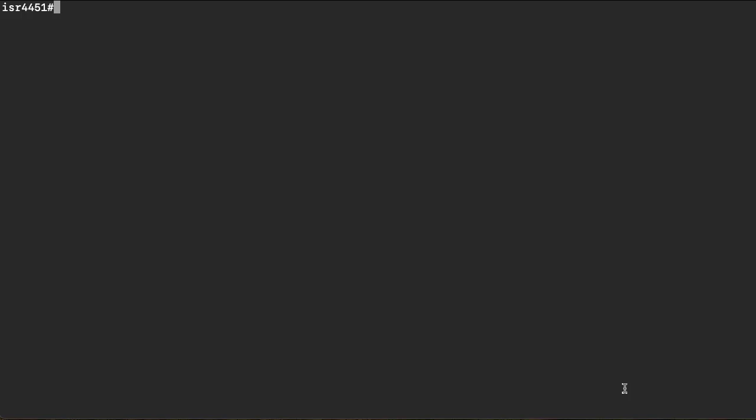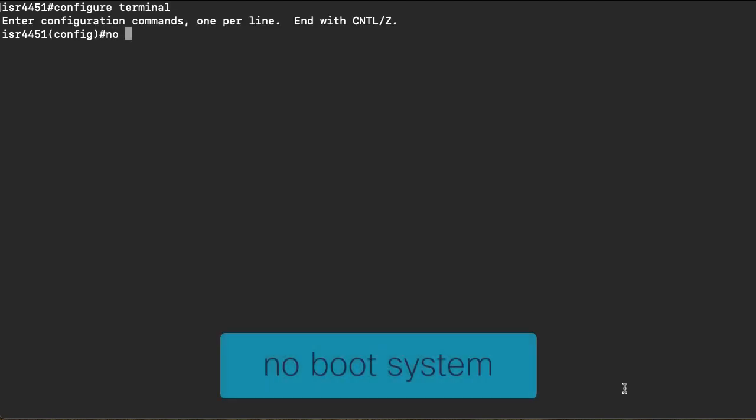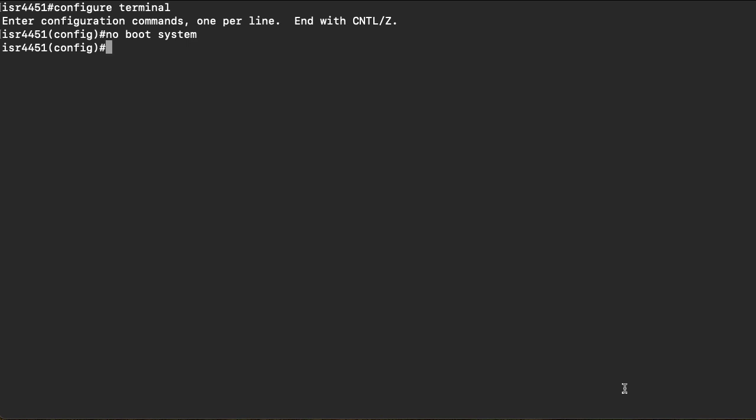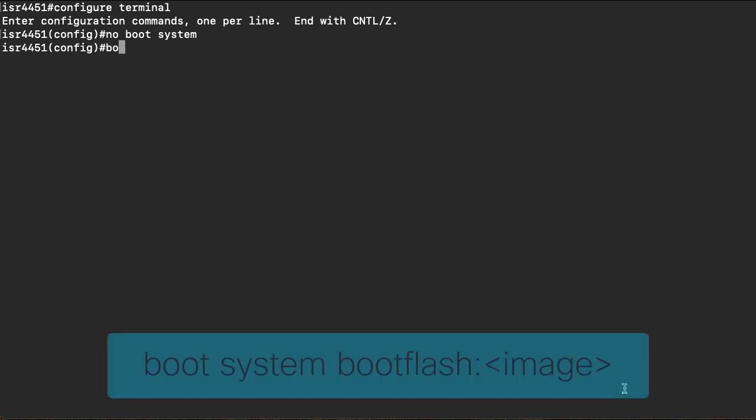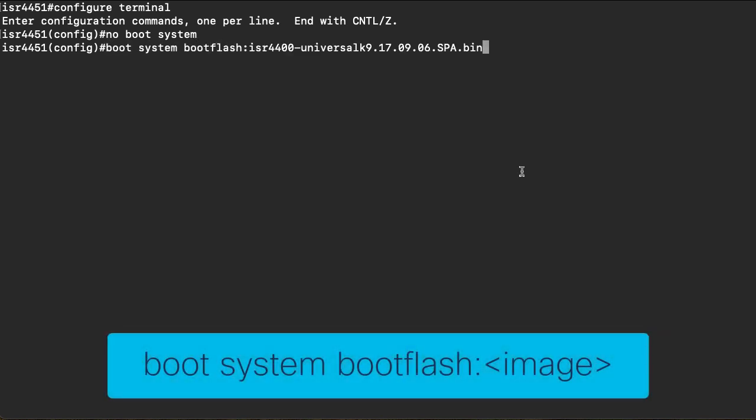Once we've validated the integrity of the target image, we can update the boot system variable, which directs the router on the image we should boot up. After entering global configuration mode, we'll need to remove any existing boot variables that are set by running no boot system. Then, we can provide the target image using the boot system bootflash image configuration.